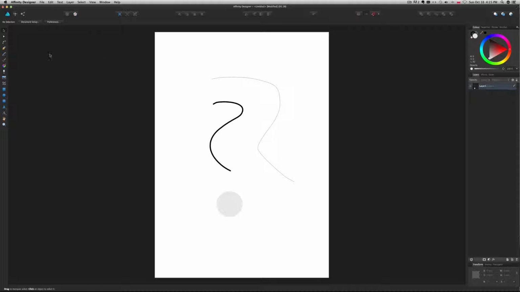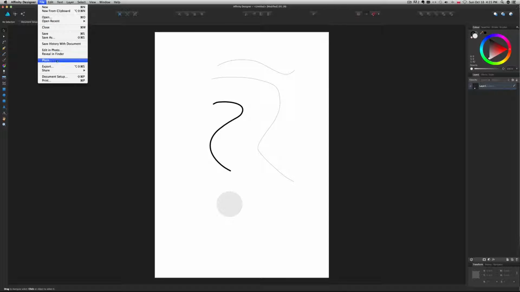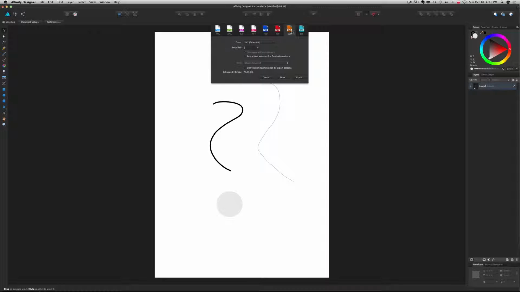For example, here I have Affinity Designer, where I just created a few simple lines, just like that, using the pencil tool. As you can see, these are all vector lines which we can modify. This one was created with this vector brush, so it's a bit thicker, and then we have a circle as well. So now if we want to export this, for instance, we just go to export SVG for export. Yeah, that's it, and we just export it from here.